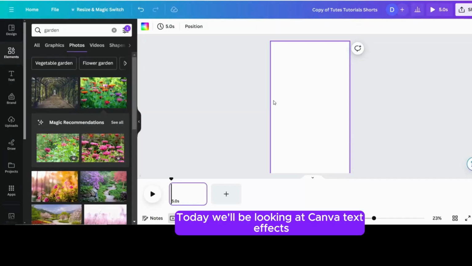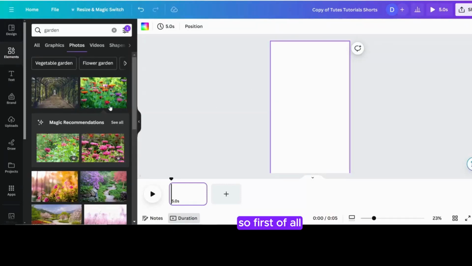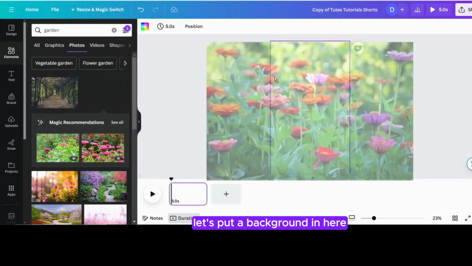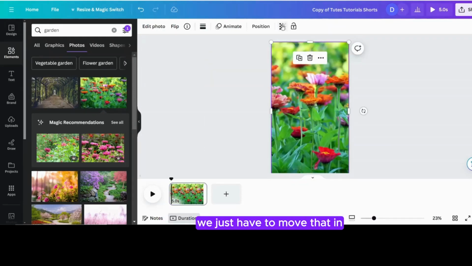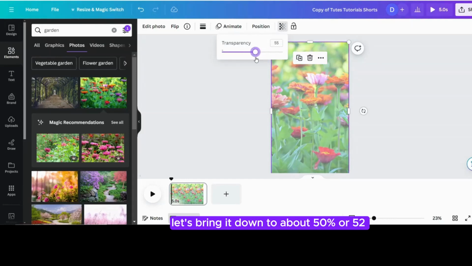Today we'll be looking at Canva text effects. So first of all, let's put a background. We'll open up a page. Let's put a background in here. We'll just have to move that in. Let's bring it down to about 50%.